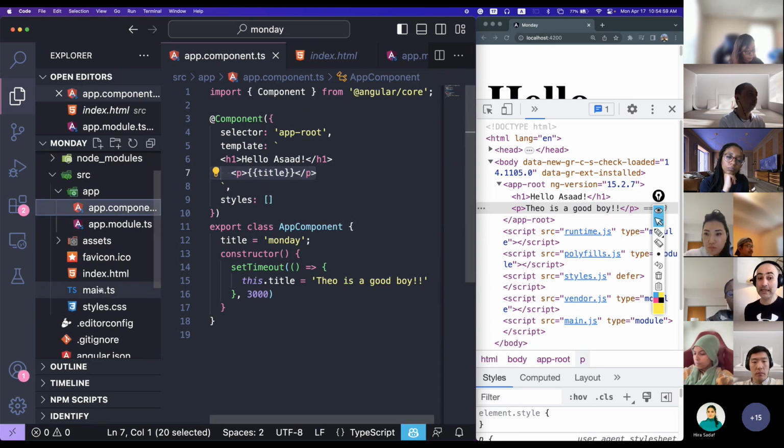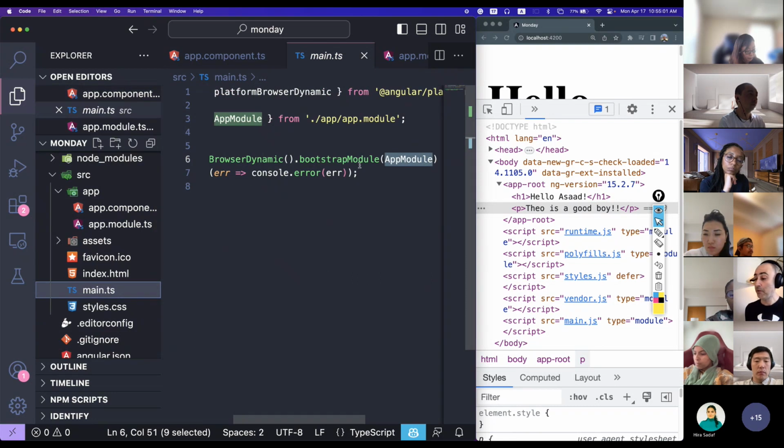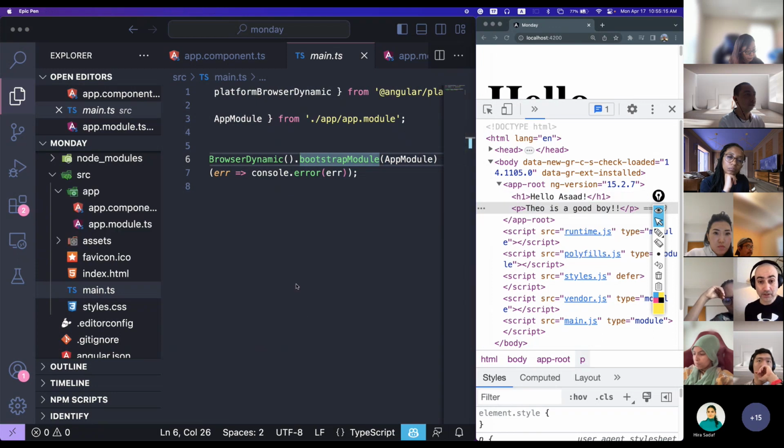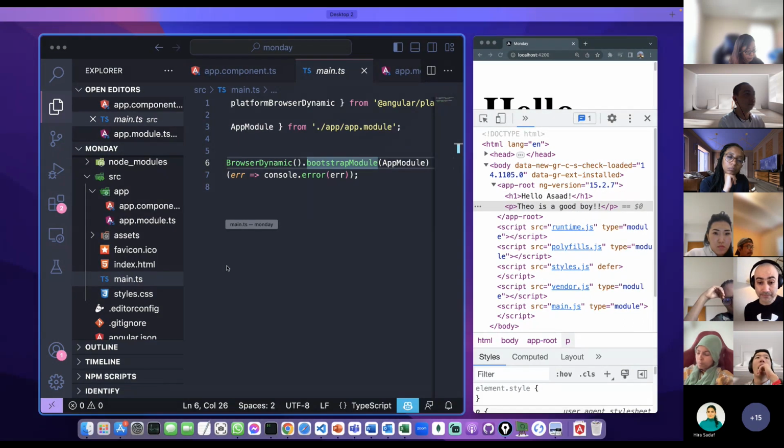The story starts with main.ts, where we bootstrap a module. You can at any time load immediately a component. You don't need a module. But we like to have a module so we can encapsulate some logic together. Especially now, I'm going to create another component. I'm going to call this component Theo.